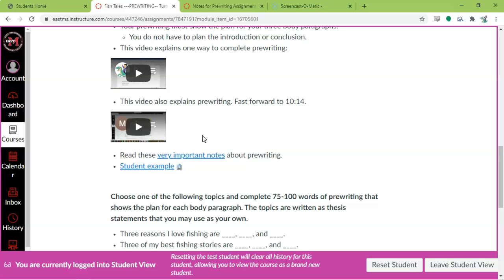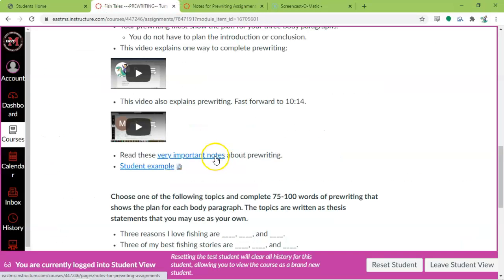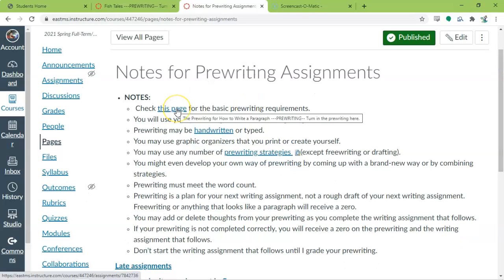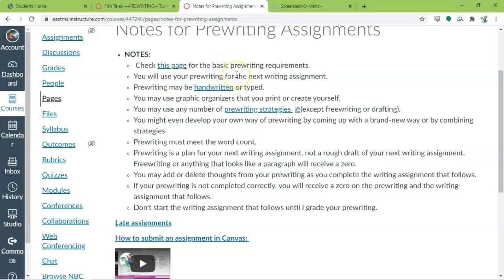Now, key into what I'm saying. Make sure you check these notes about the pre-writing. So let's click over here. When you click on these very important notes, this page will open. This will take you back to your how to write a paragraph assignment, so that if you forgot anything about what pre-writing is or is supposed to do, then you can click on that and go right back to that assignment. This reminds you that you're going to use this pre-writing for your next assignment and so forth.